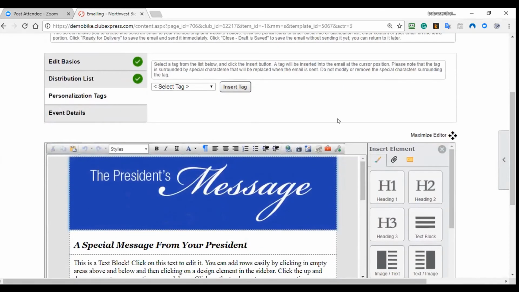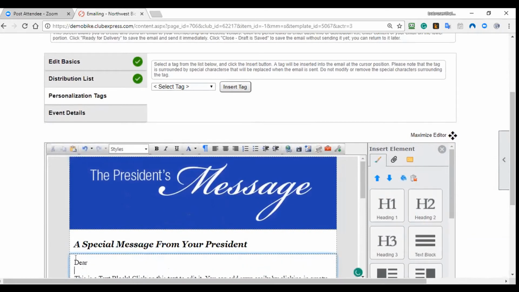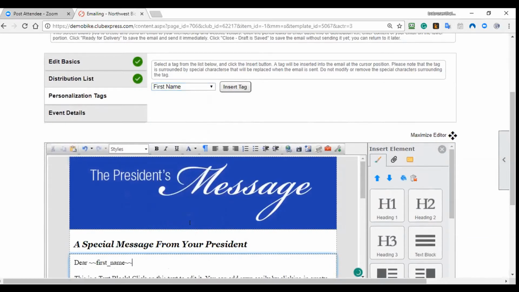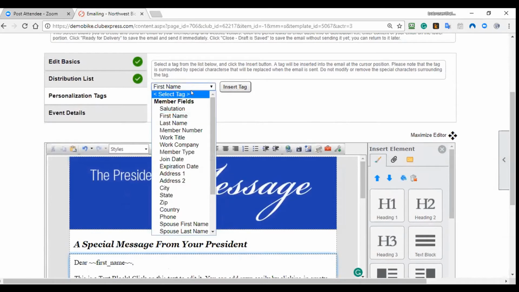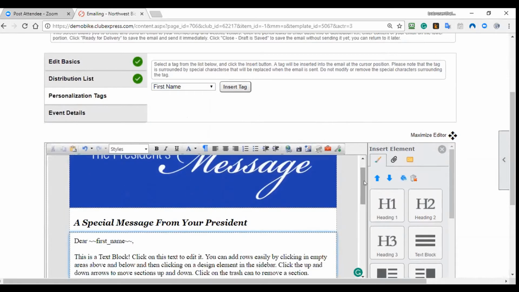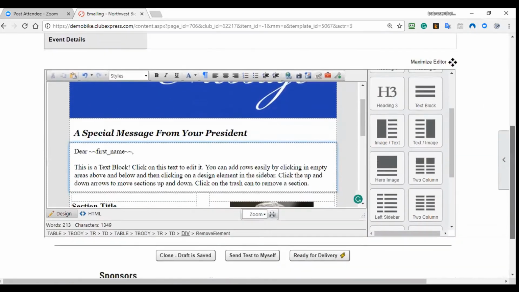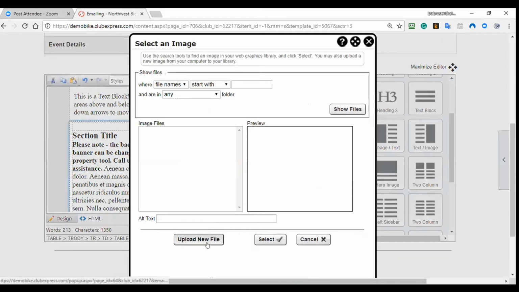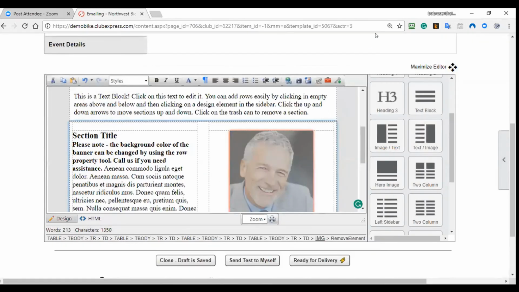So like MailChimp, like Microsoft Mail Merge, if I want to say dear and put in here a first name, and there are other things I can pull from the database. So I can personalize every email that goes out of the system. All right, it's not just going to be a blanket email. And by the way, changing an image in here is as simple as doing that and uploading a new file. Or if it's already in the database, you can find it.